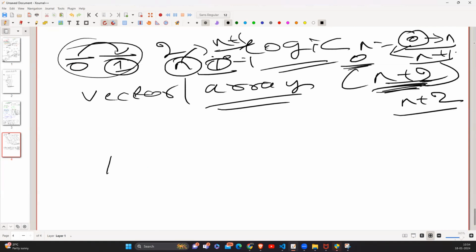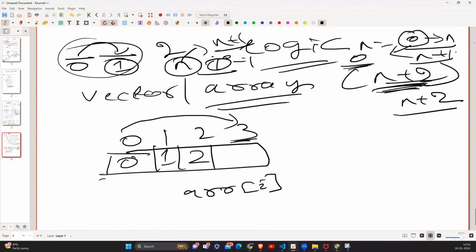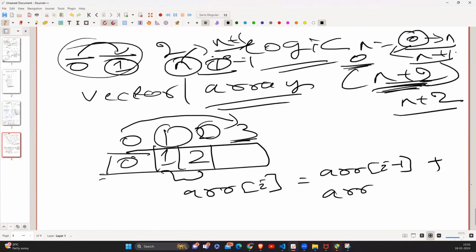Let's say this is an array whose indices are 0, 1, 2, 3, and we have to go from 0 to 3. How many ways? So 0 will be 0, 1 will be 1, 2 will be 2. Now if you calculate for 3, that means ARR of I is equal to ARR of I minus 1 plus ARR of I minus 2, because these two sum. So like this, we have to cover from 0 to n plus 1.